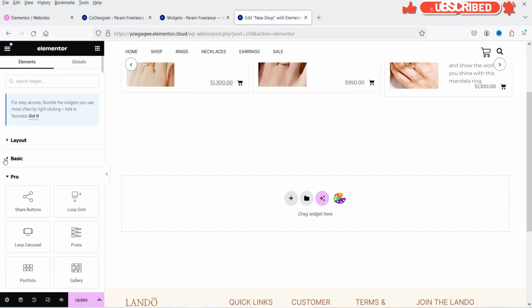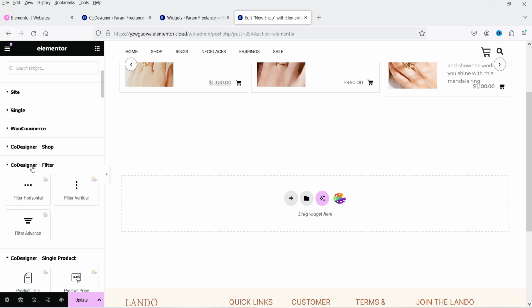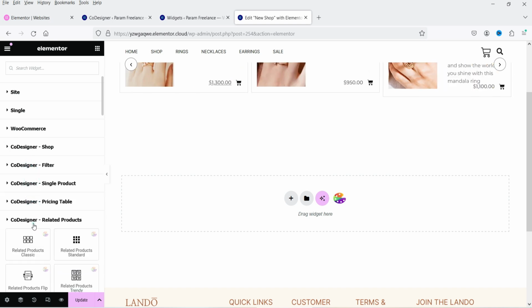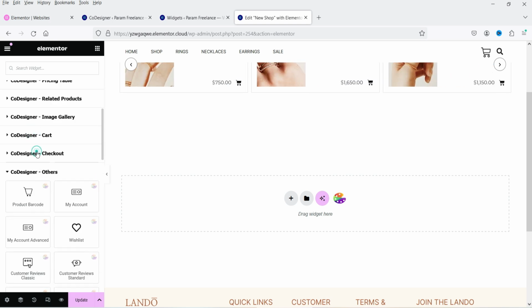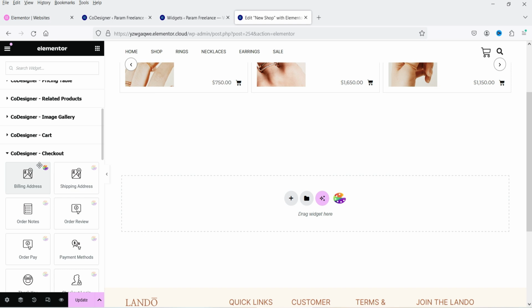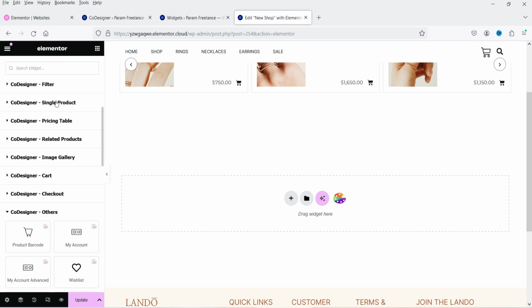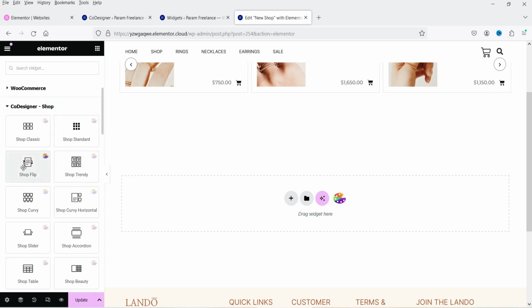So you can minimize all these basic widgets, and at the bottom you will see the CoDesigner widgets. So this is for the shop. Below that we have shop filter, then we have single product widgets, then pricing table, related products, image gallery, cart, checkout, and others. So using these widgets you can customize the checkout page as well as the cart page also. All right, so let's go to the shop option here, CoDesigner shop, and let's use the shop flip.